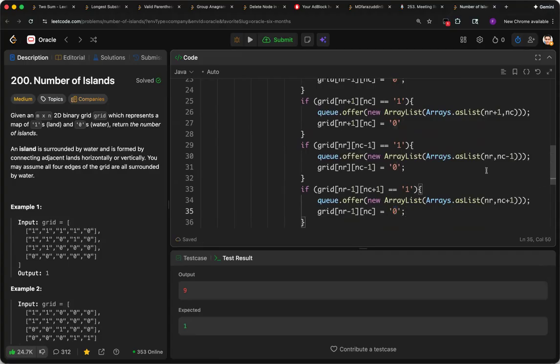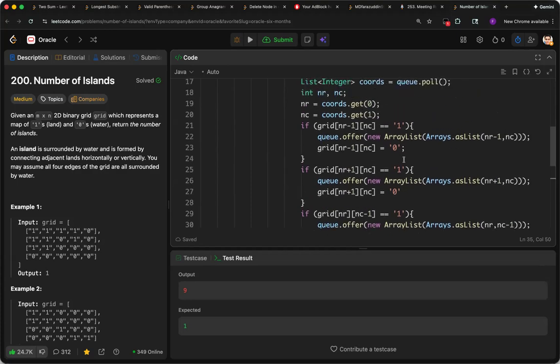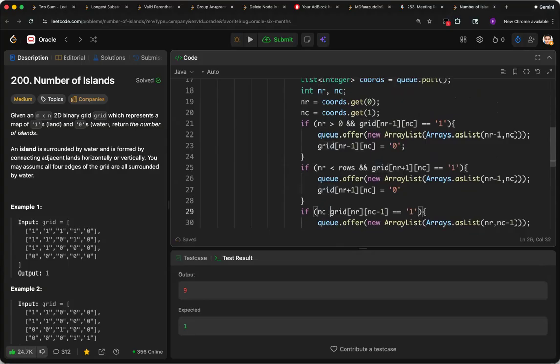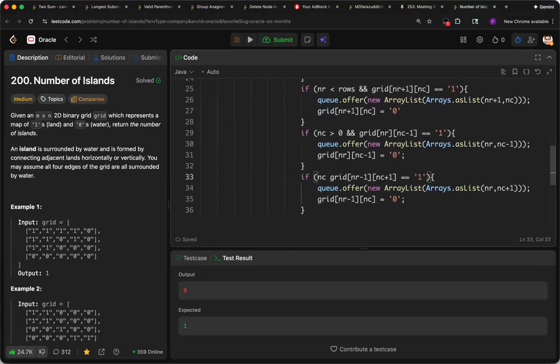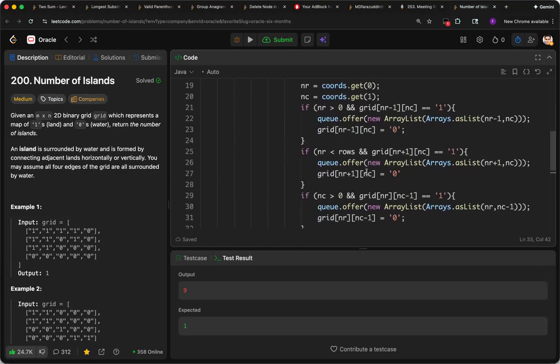Right? Once you have that, we need to make sure that this doesn't go out of bounds. So if you're going up, we need to make sure nr is greater than 0. And if you're going here, nr is less than the number of rows. And here, make sure nc is greater than 0. And nc is less than the number of columns. We need to make something of this. So let's see.